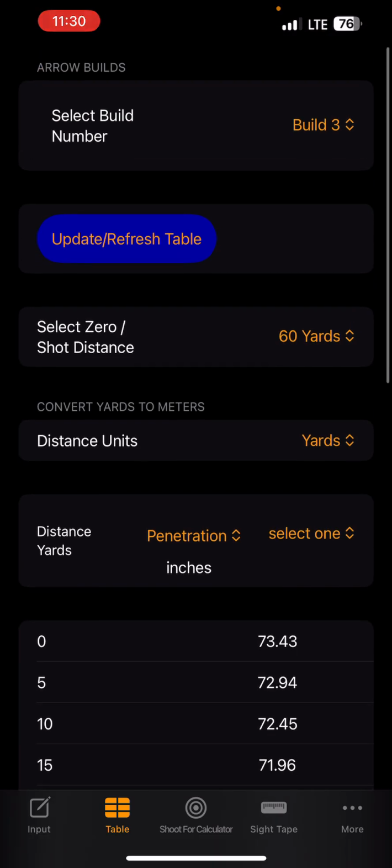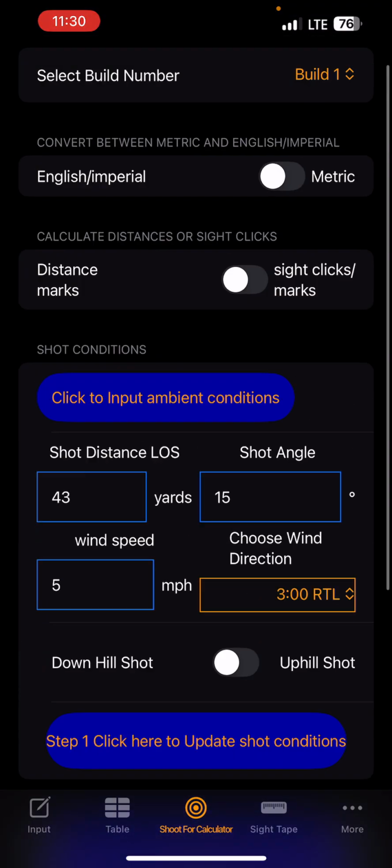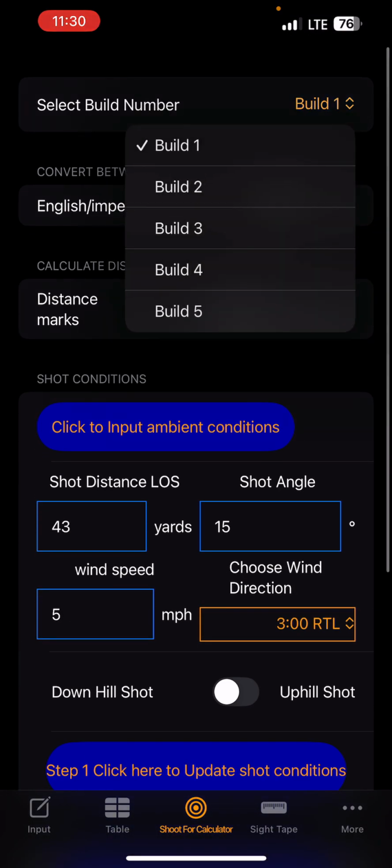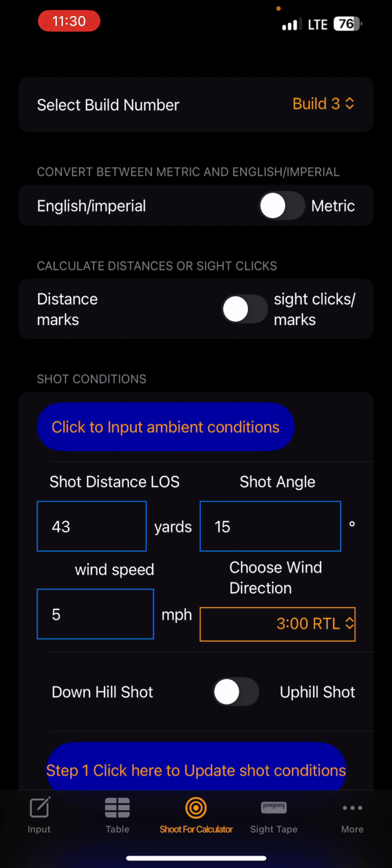Moving on to the next tab across the bottom, we have the shoot for calculator. This is based on, again, the build that you have selected: English or metric units, sight marks or distant marks.